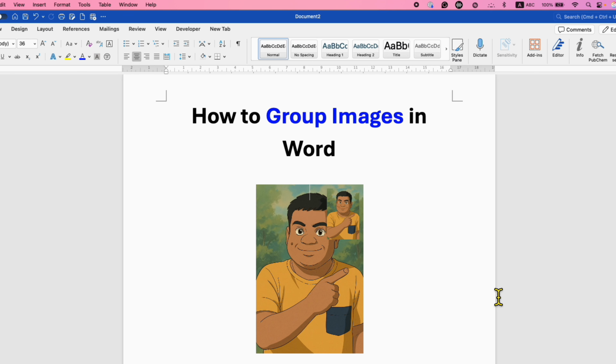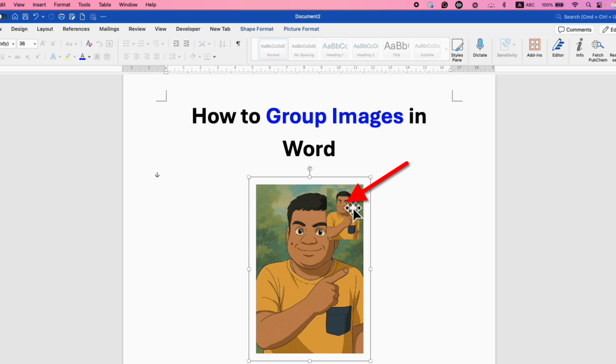In this video, you will see how to group images in a Word document like this. As you can see, I have added this image on top of the image.